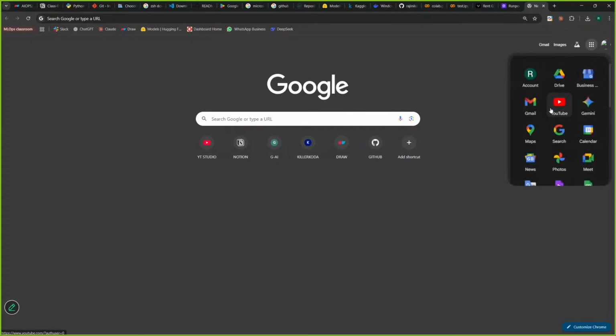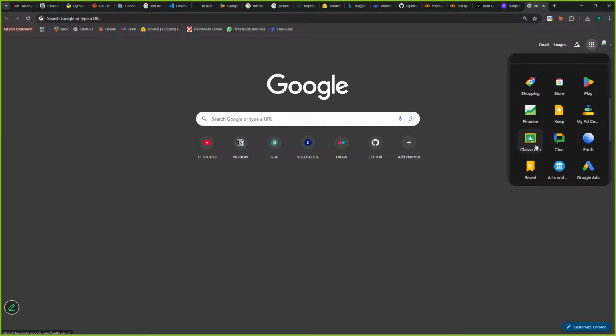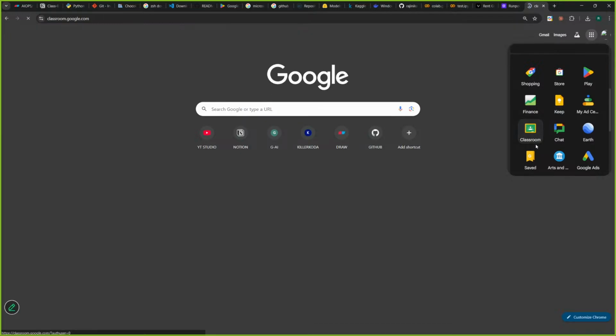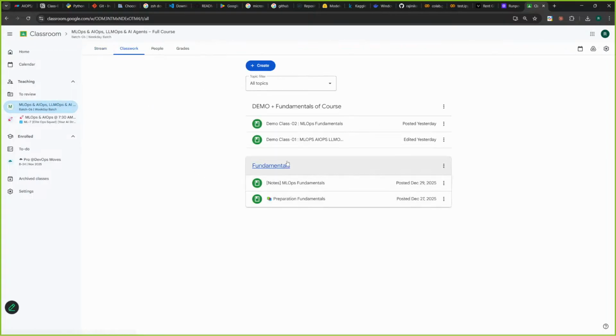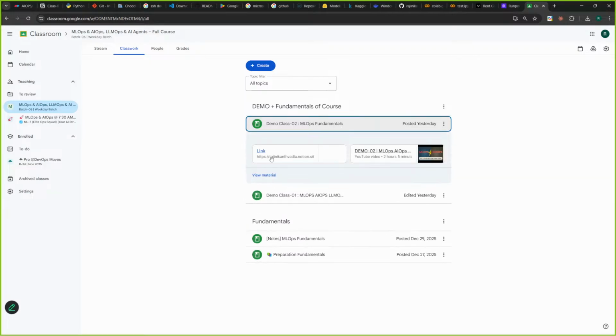If you click on this, you will get the classroom. When you click on this classroom, you'll be able to see the classroom here. So this is the classroom. If you click on this classwork, you can see the classes like this: topic, class name, and the class title. Click on this, you will be able to find the notes and the video as well.